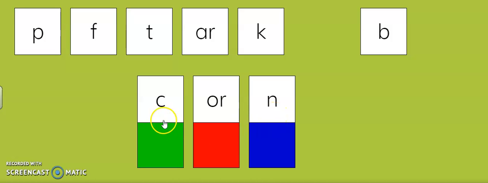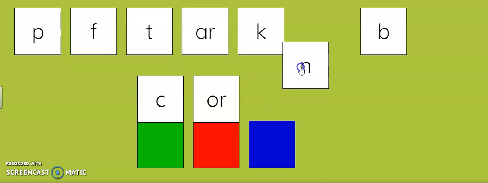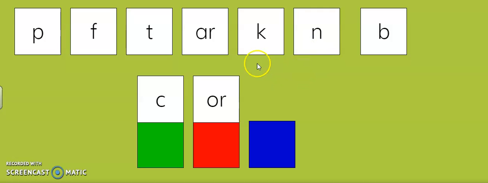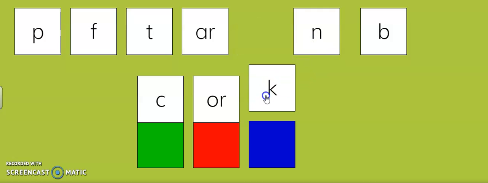Listen again. We're going to change the word corn and make it say cork. K, or, k. Ooh, I heard the last sound change, so I'm going to take away the n and put in the k sound. Let's go ahead and stretch it. K, or, k. Cork. Very good.